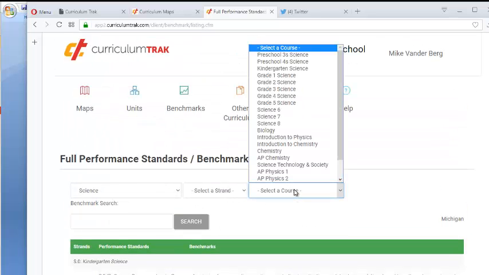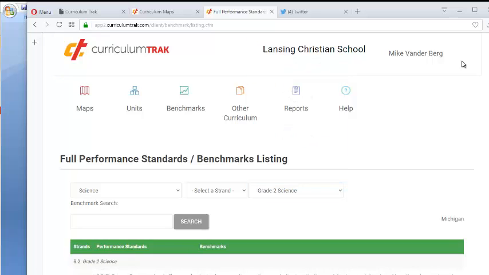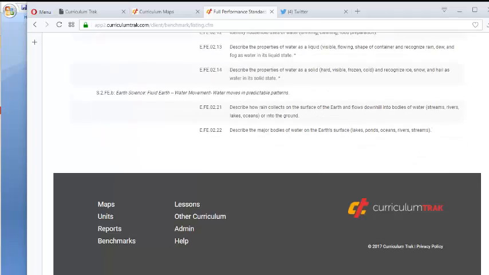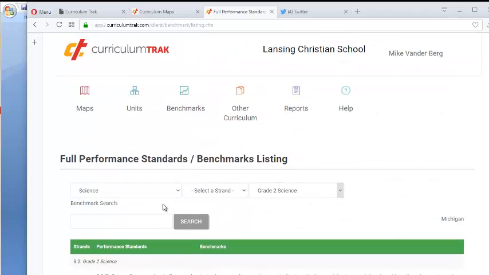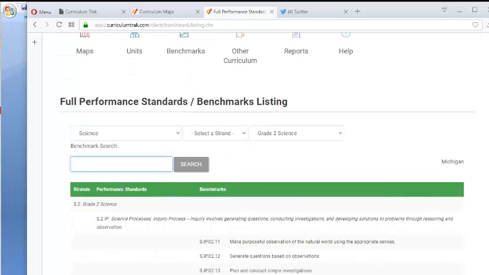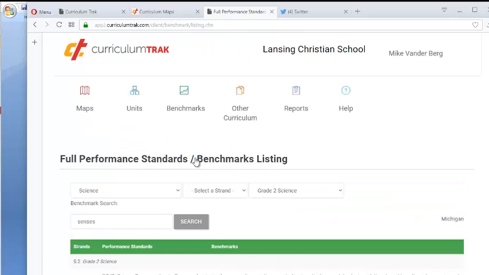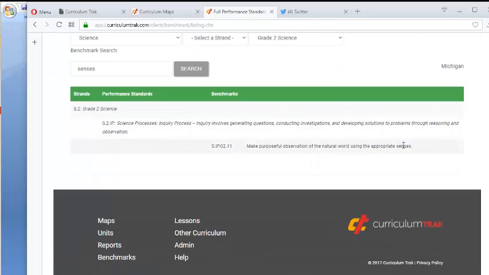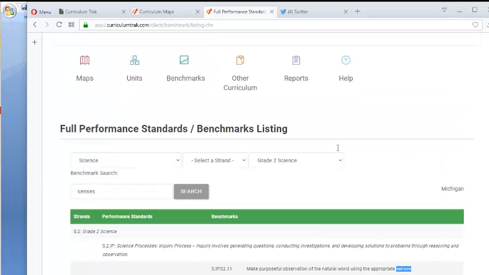If you want to, you can pull up a course. So for instance, second grade science, I want to see the list of standards attached to second grade science. You can also do a search for maybe a specific word. So maybe I'm looking for senses. And I can do a search, and so it's going to pull up those benchmarks for second grade with the word senses in.